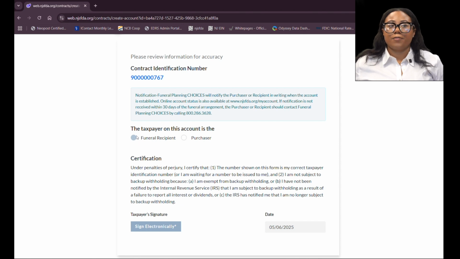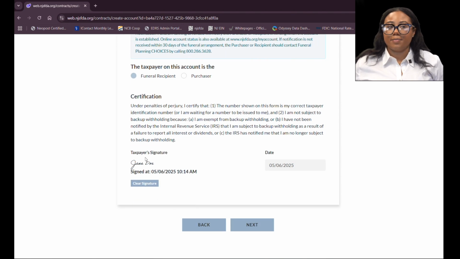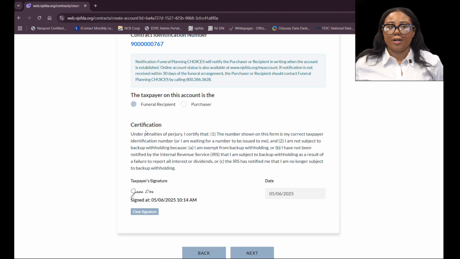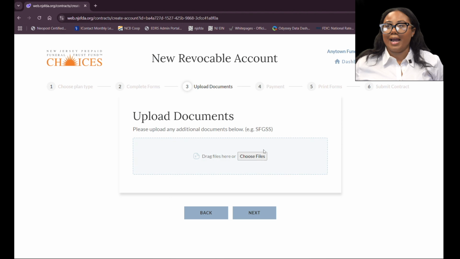And then they'll also sign for the taxpayer. So like the first step we did, you click the taxpayer to be the funeral recipient, they'll also sign here. And if it was a power of attorney, you would just click to fill in that they're a power of attorney. You would have to fill in their first and last name. And then when you click to sign, it'll be their name with the POA at the end of it.